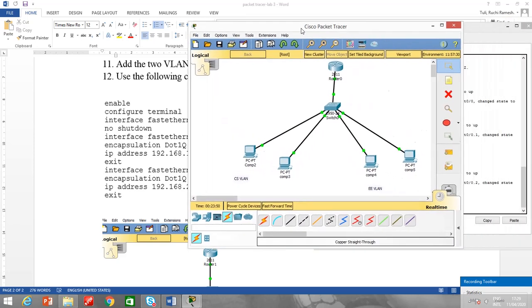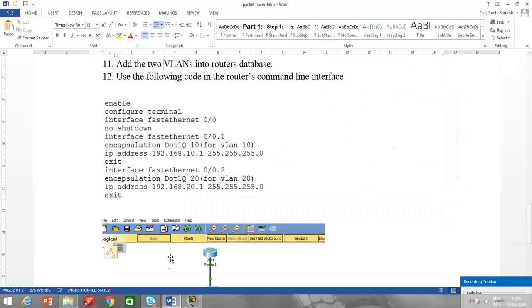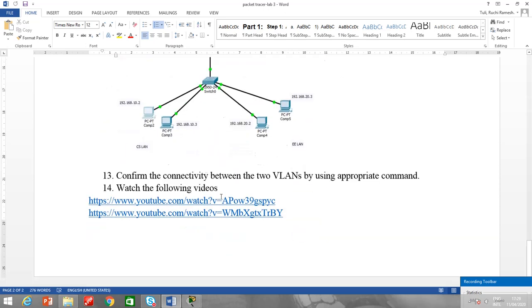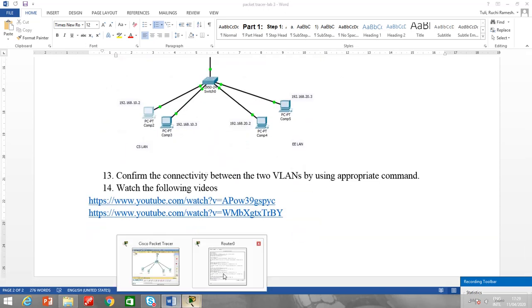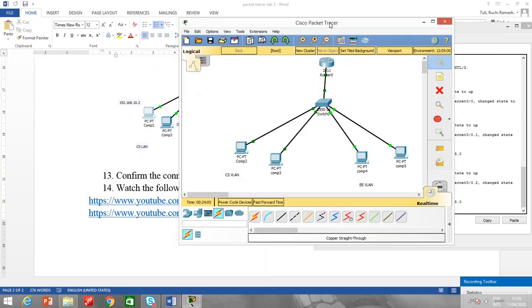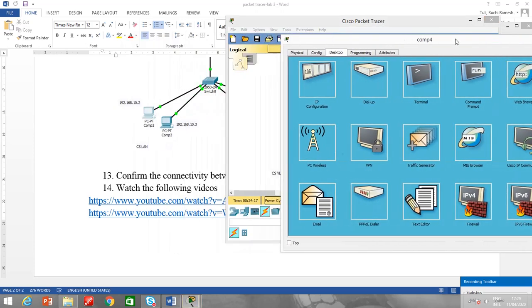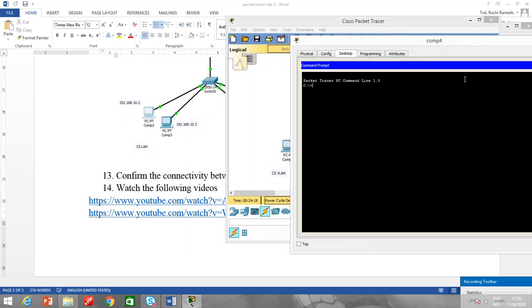Now let's come over here to the topology and check whether our LAN is working or not. You can now check the connectivity between the two virtual LANs. Let me try to ping comp3 from comp4, because this side's computers were already connected. From computer 4 I'll try to ping computer 3.